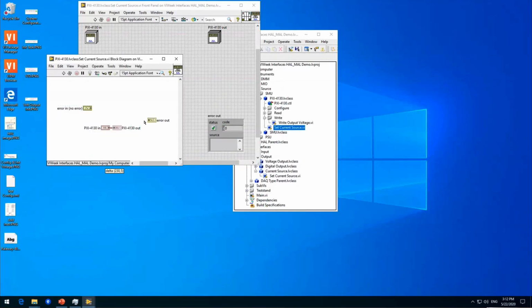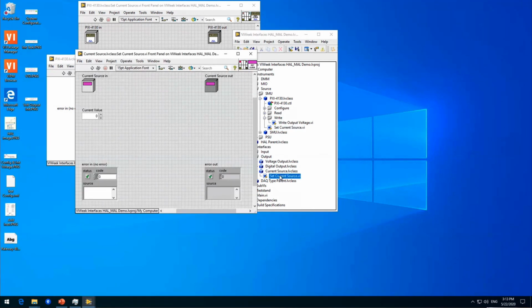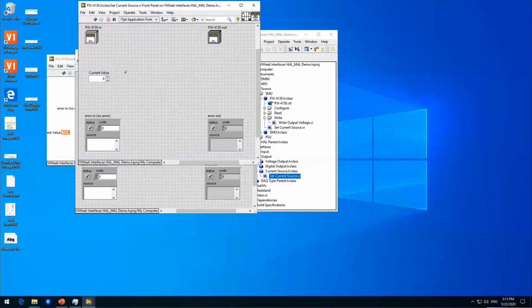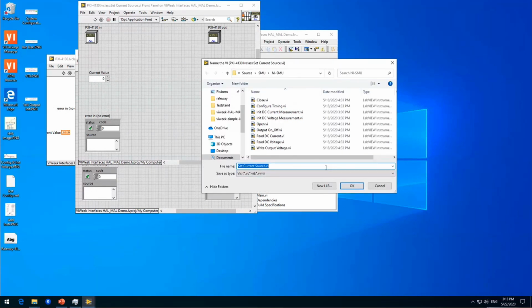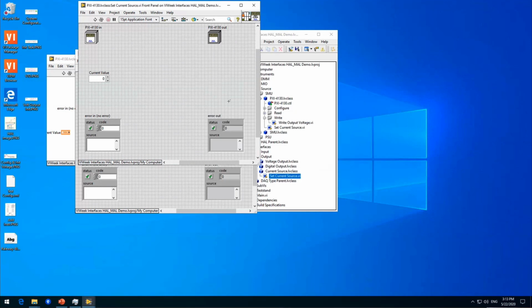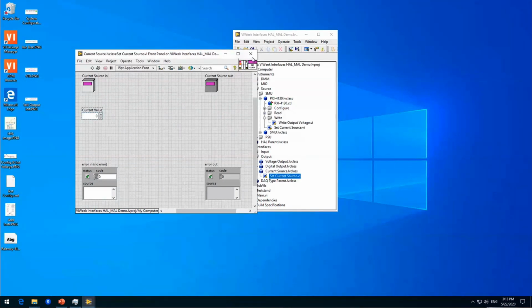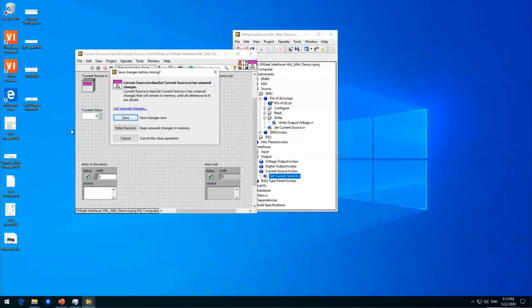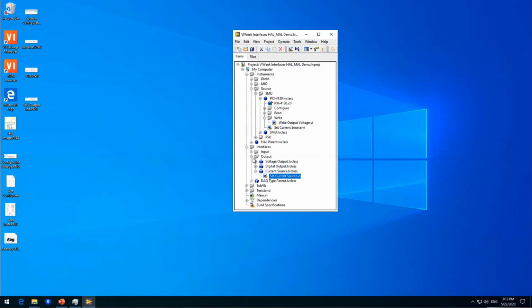So I didn't set that there, did I? So that shows it inherits, right? The arrow's broken. Okay, so that's fixed now. So set current source, we'll just put that there. We will save that. I'm not going to put any functionality behind the scenes, just in the interest of time.